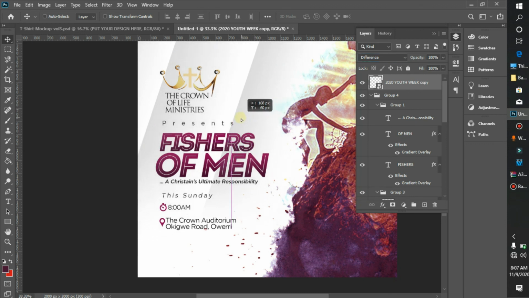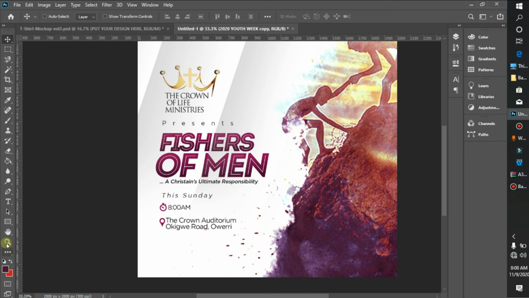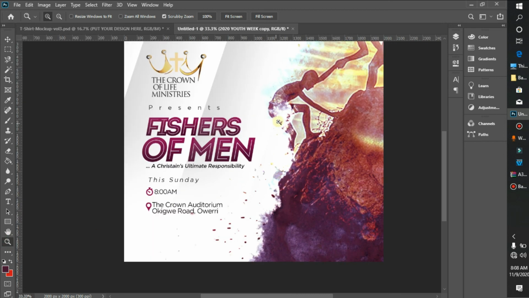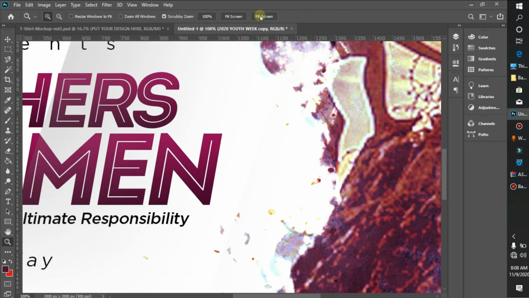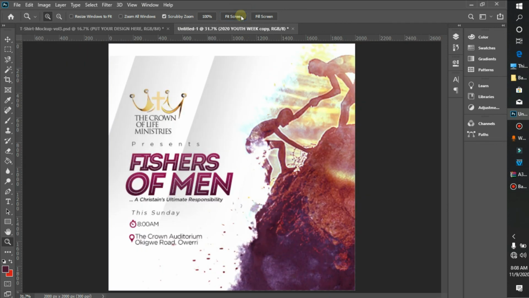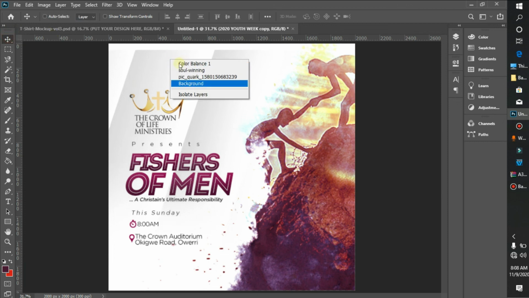Let me adjust that a little bit. Okay, as you can see, our flyer has taken its shape and is looking as nice as ever. There are some parts we've not worked on yet.